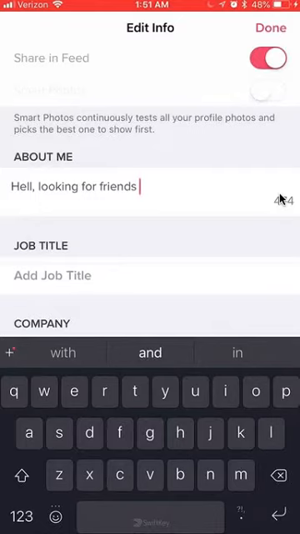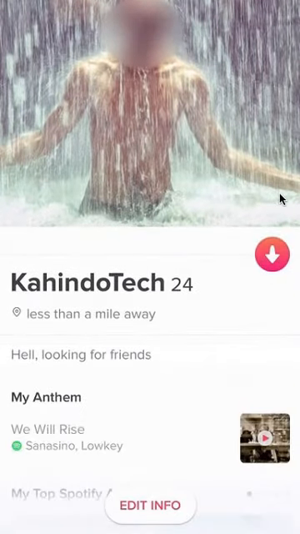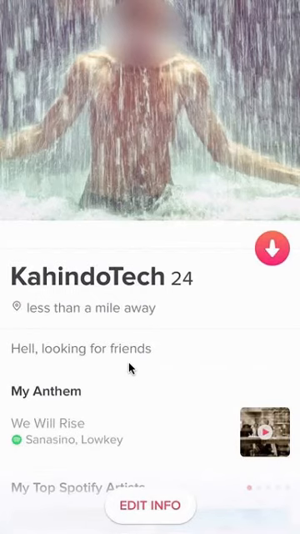But anyways, after you have done adding your bio, look on the upper right hand corner. Do you see where it says done? Tap on that. If I scroll down, there you go. That's where it says hello, looking for friends. That's how you add your bio on Tinder.